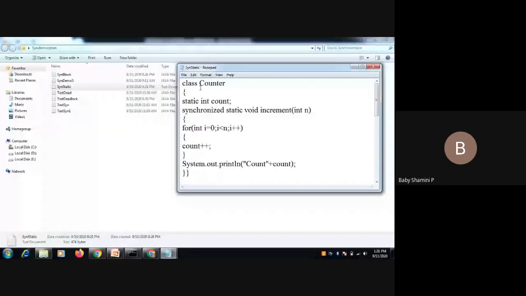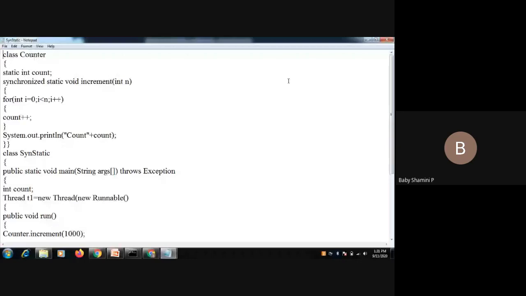This is an example for static synchronization. The only difference is the keyword: synchronized static void increment. If you are using a synchronized method, it means synchronized void increment. If you are using a synchronized block, then inside we have to declare synchronized(this). That is a synchronized block. If you want to lock a particular line of code, you have to use a synchronized block.